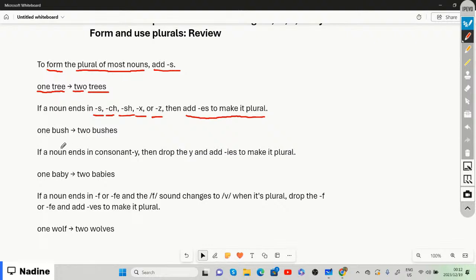For example, one bush, and this shows that the word ends with sh. So one bush shows singular, but the plural form of that word is two bushes, right? So two bushes, and we basically added our es to make it plural. So one bush, two bushes.